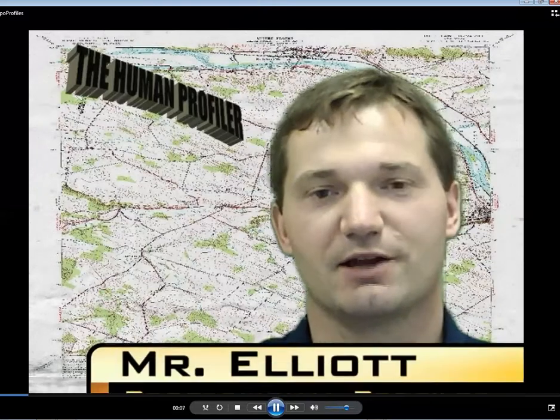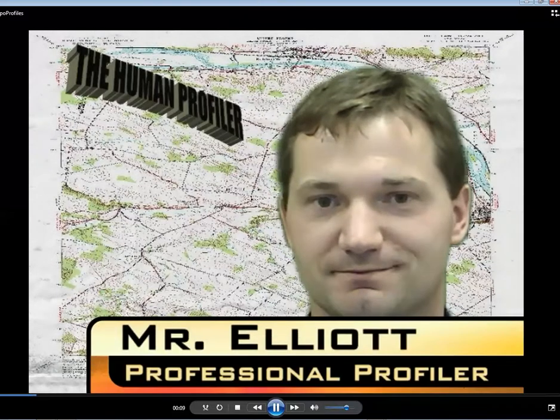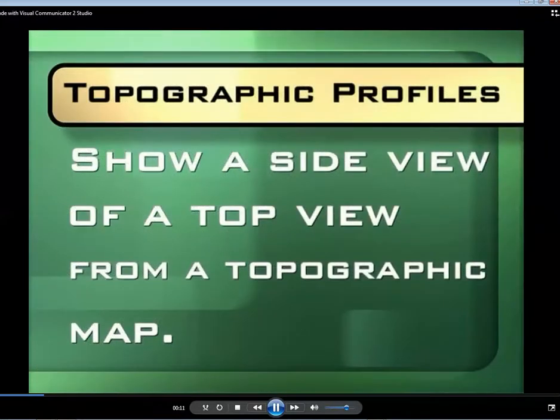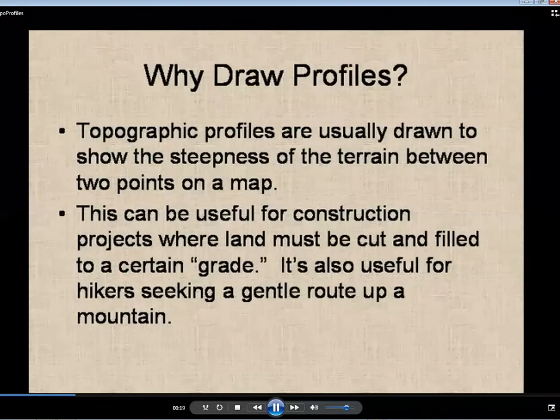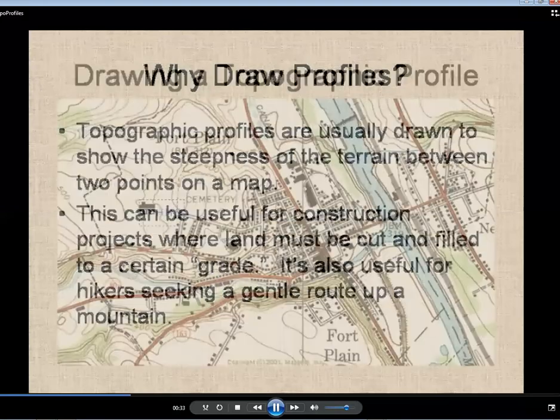Today we're going to learn how to draw a topographic profile. A topographic profile is a side view of a topographic landform. Just think of it as a side view of a top view. Why do we bother drawing profiles? Because profiles show us the steepness of the terrain between 2 points on a map. That's why. This is useful for all kinds of stuff, from construction cut and fill projects to hikers seeking the most gentle route up a mountain.